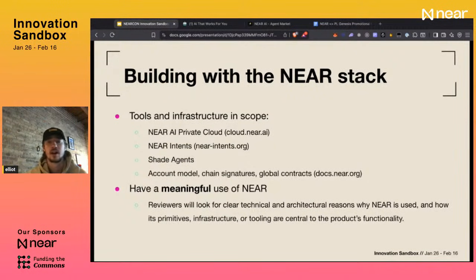Shade agents, of course, leverage TEE attestation and a smart contract that verifies it. There are templates out there that you can find on Proximity. And then the account model, chain signatures, global contracts, all these things that you can find in docs.near.org. There's a lot of really cool things to explore there.